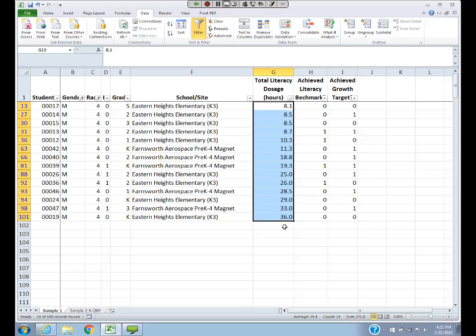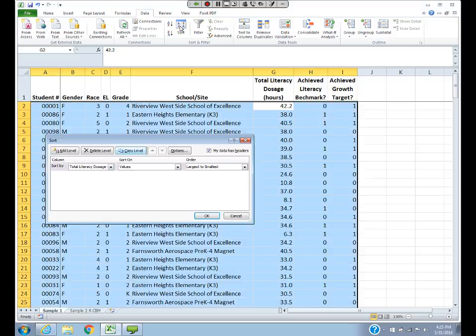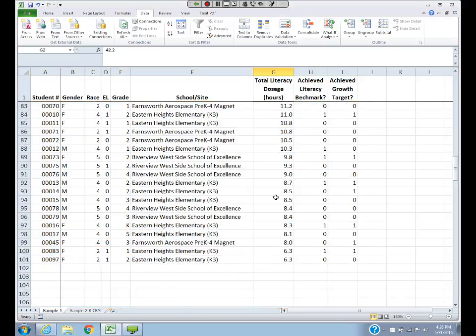And if we look at our overall data set, so let's turn off the filter and let's sort by dosage. 13 of 100, so 13%. So that's a pretty big difference. 13% of students in our program are receiving less than 10 hours of tutoring in a year. But of the African American males, it's actually almost 30% of those students.